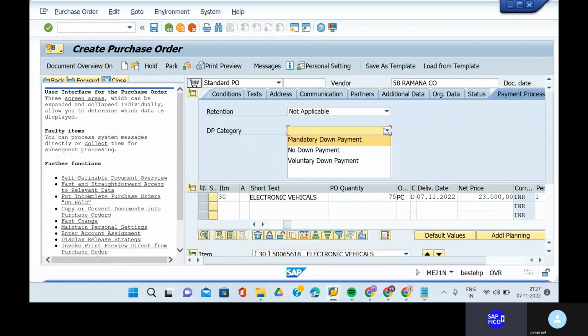What is the mandatory down payment and voluntary down payment? See, voluntary down payment means whatever amount or percentage of the amount that you want to give, you can give it. What is the mandatory down payment? For each and every purchase order, we can assign this mandatory down payment. Automatically, that down payment amount will be applicable to each and every purchase order. But when it comes to the voluntary down payment, we can easily give the down payment percentages for purchase based on the client requirement. So that is why we are going to take the voluntary down payment.